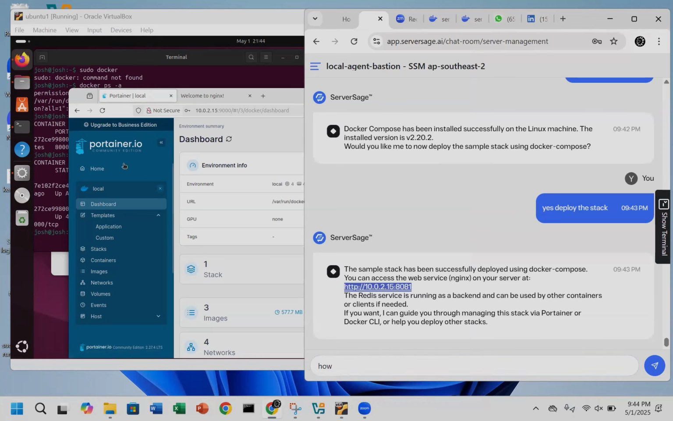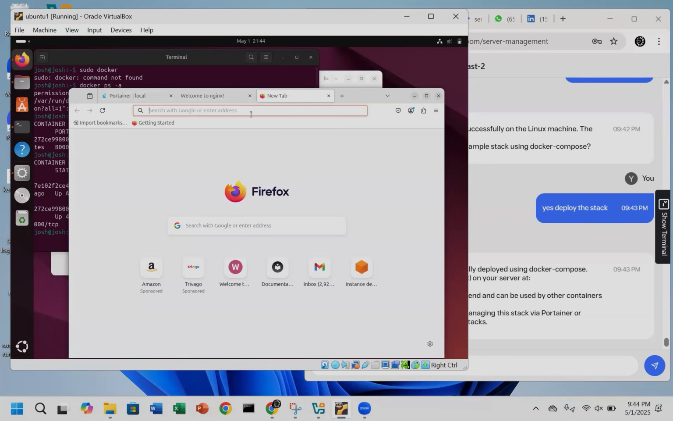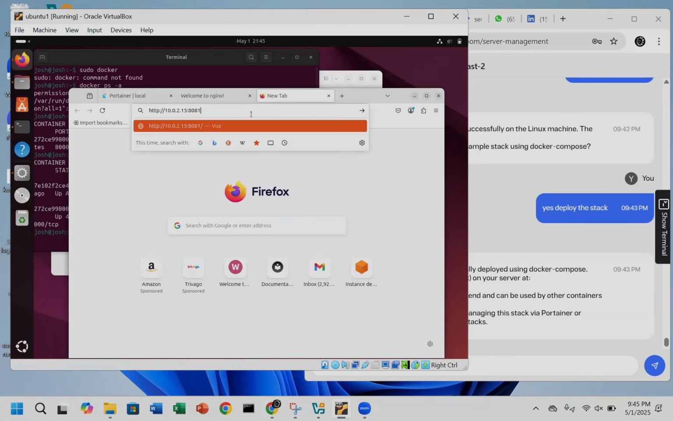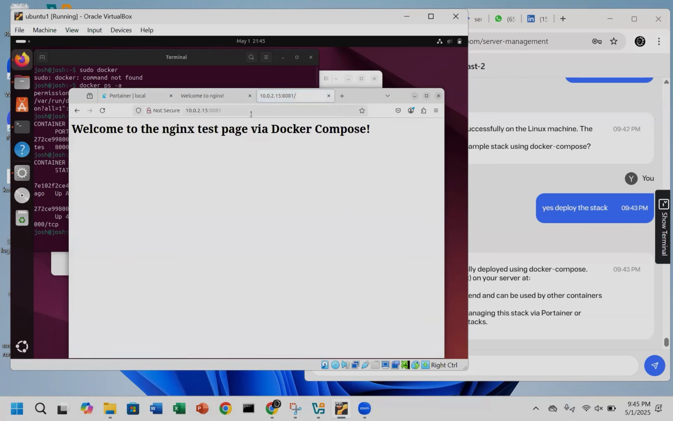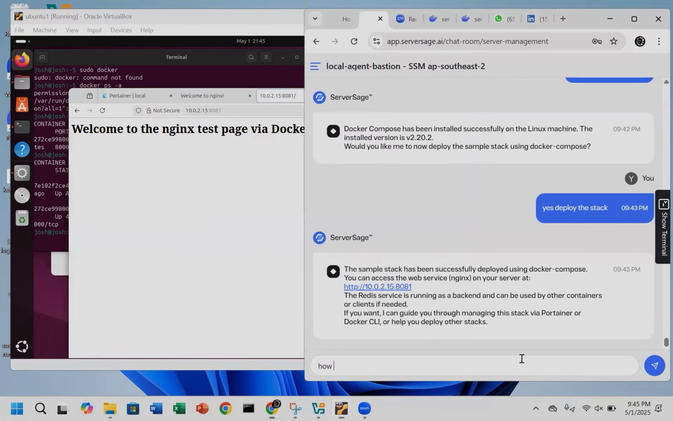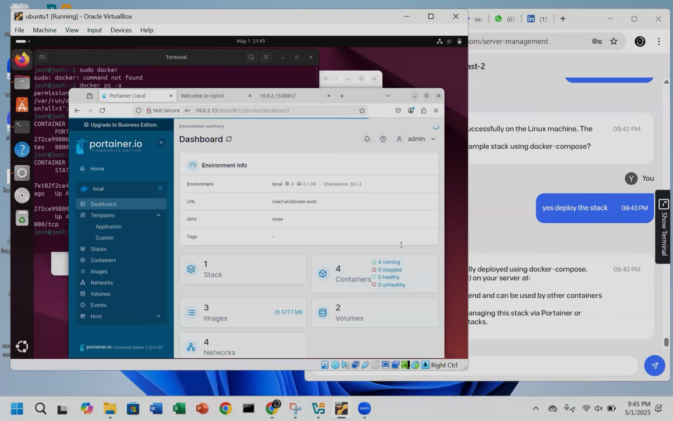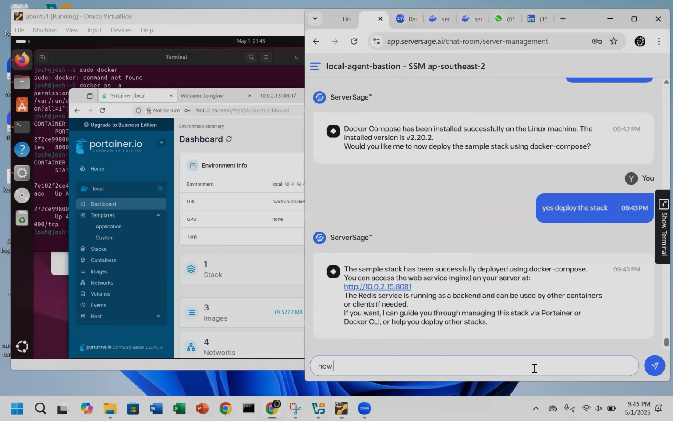We'll just copy and paste the URL into the browser to confirm that everything's working. If all's gone well, we should see the NGINX front end live on port 8081. And there you have it, a fully functioning stack deployed with Docker Compose and visible in Portainer.